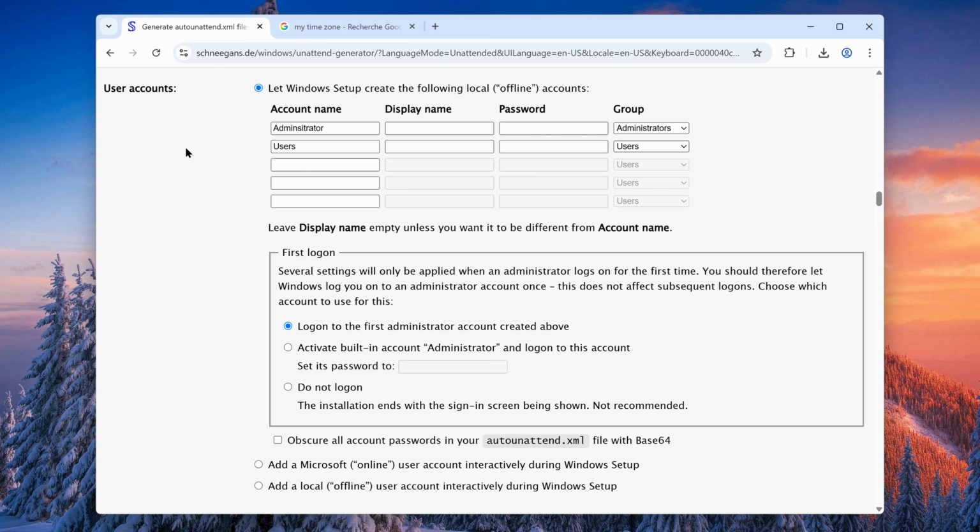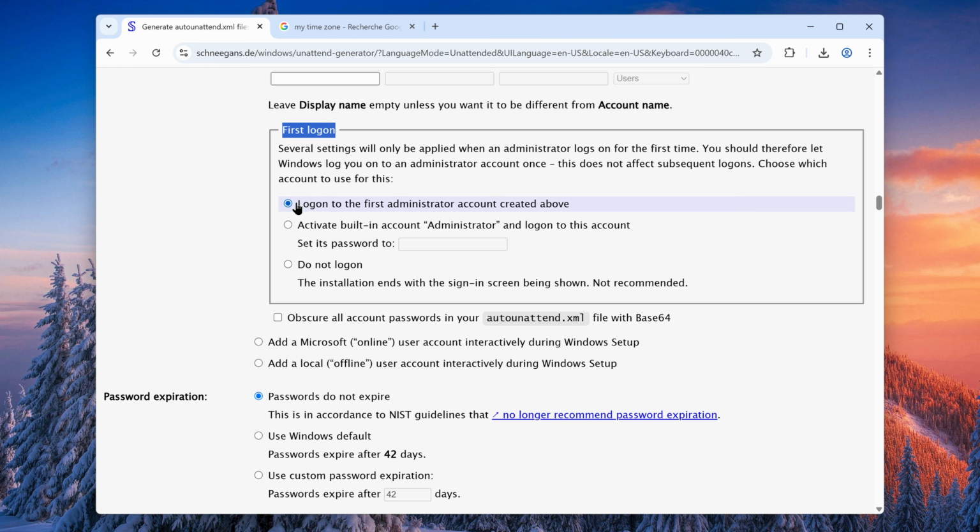Next is user accounts. This is how to create a local account. I'll remove the second account and then change this account name to my name. And for the password, if you want to automatically log in to your computer, leave this blank, but it will be less secure that way. So for me, I'll create a password. Leave first logon at the default setting.